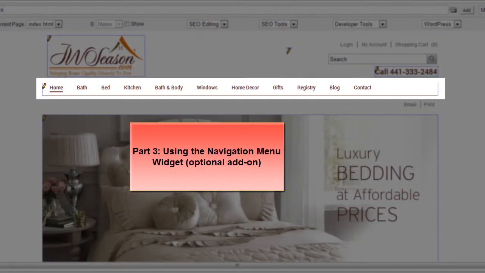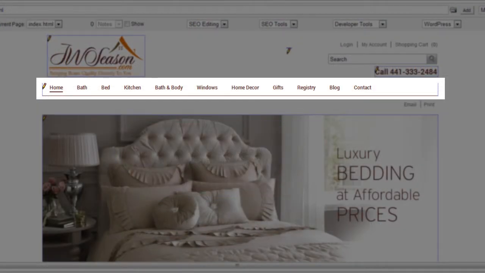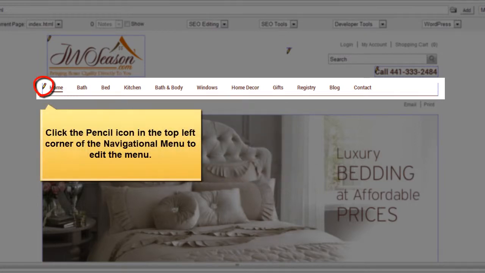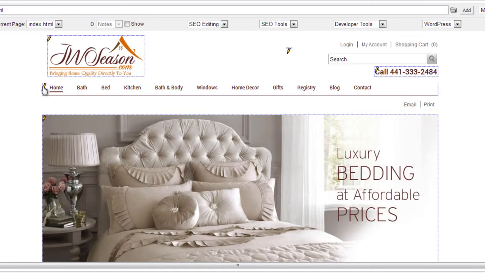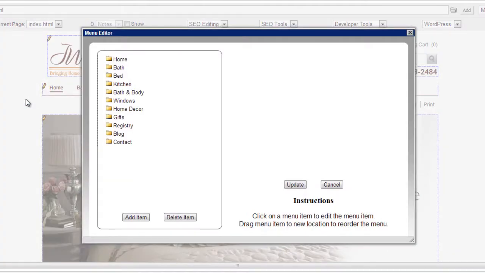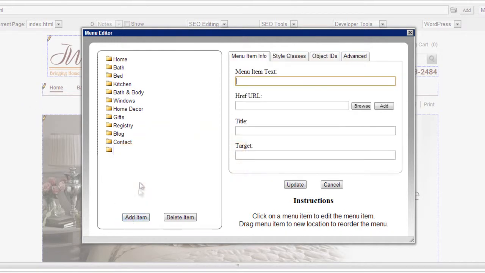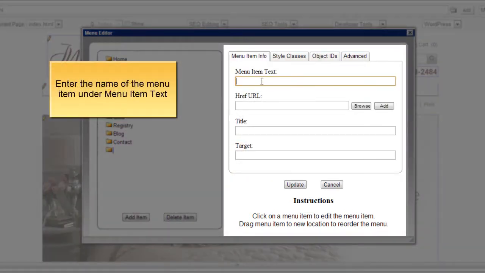The Navigation Menu Widget. For those who have chosen to include our optional Navigation Menu Widget, our CMS system allows you to easily edit the navigational menu of your website. To do so, locate the pencil icon at the top left corner of your menu and click on it. This will open your menu editor. To add a new menu item, simply click Add Item and enter the menu item text.